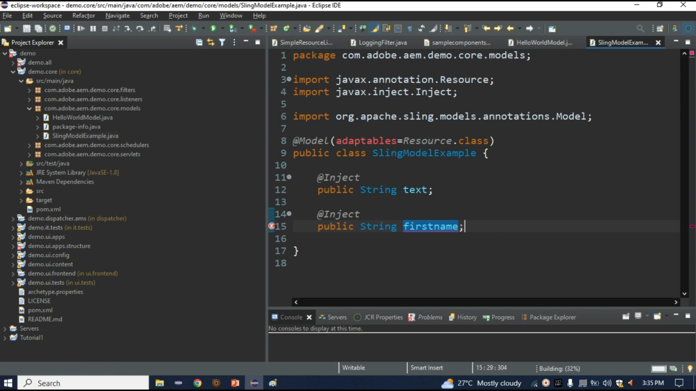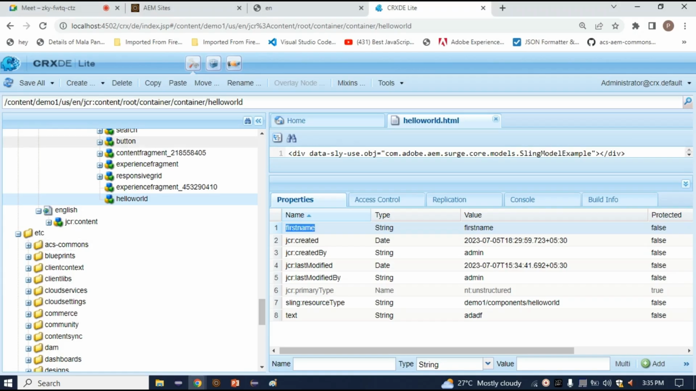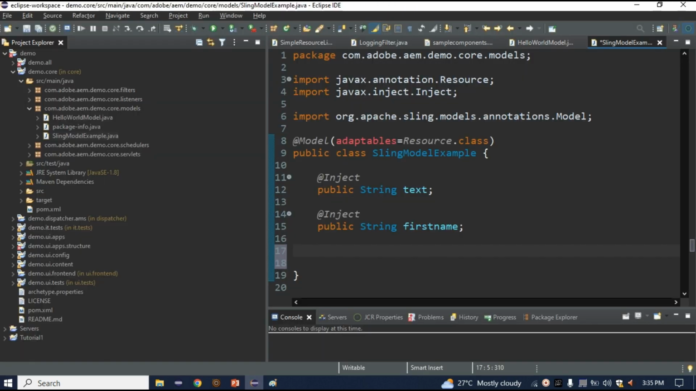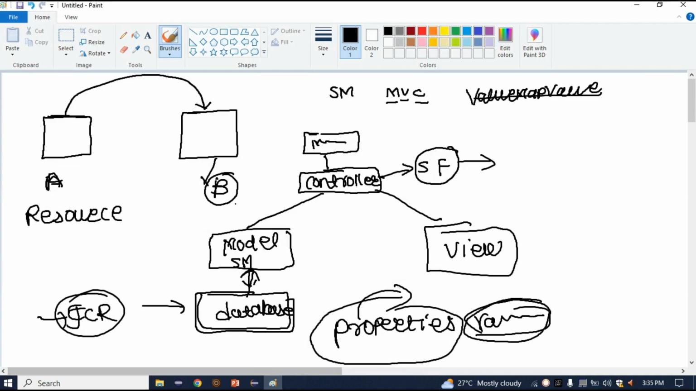We have pasted it. Now for this we have to create the getter methods. The data from the database, this is nothing but our database. From the database we got this value and we have stored it inside our model. The database is nothing but the JCR. We got the value and we are getting it in our model. But now at the last we have to print this value. Here we have a view, which is nothing but the presentation layer. Your value will be presented inside this.